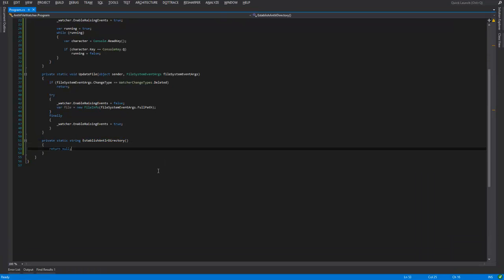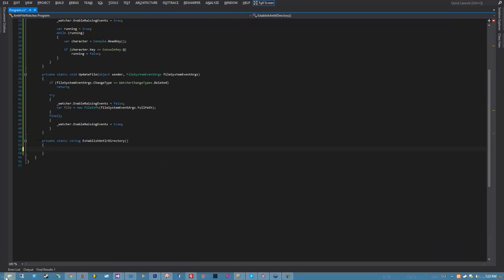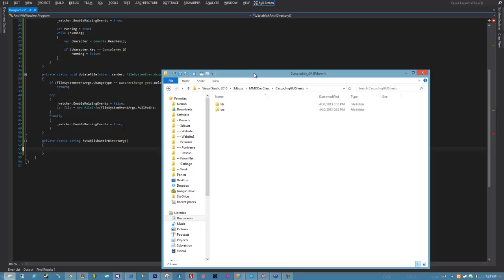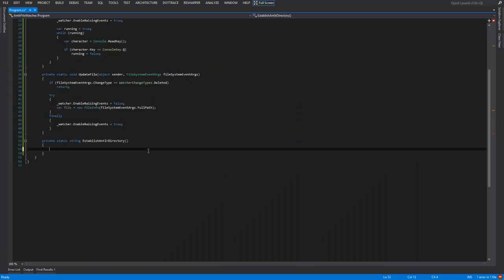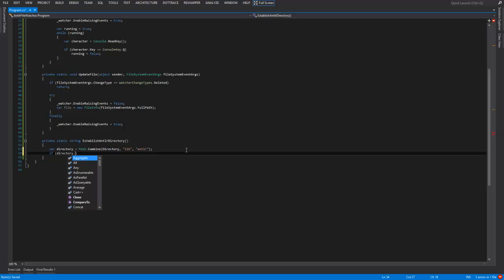Okay, so we have an established ANTLR directory. So what I want to do is, if you recall, the way I want this program to work is I want to be able to launch it from here. I want it to look for a lib folder, an ANTLR folder, and an ANTLR3.exe. That should be pretty easy to do, because I should be able to just do var directory equals path dot combine directory lib ANTLR. I think if I can say directory capital D.